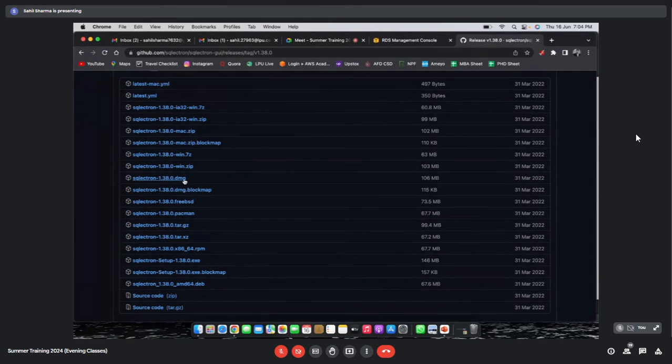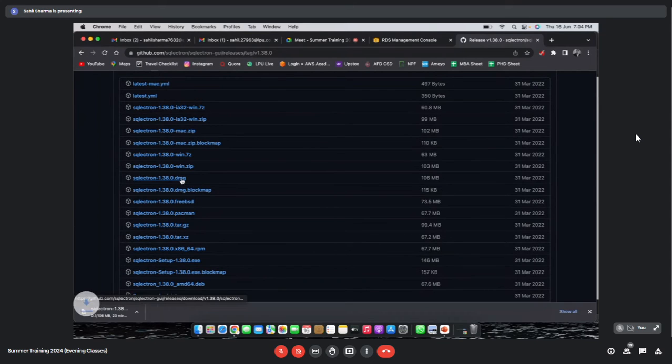Since I'm using the Mac operating system, I'm going to download SQL Electron 1.38.0. This is the latest one, so click on this one. It is downloading, about 100 MB.